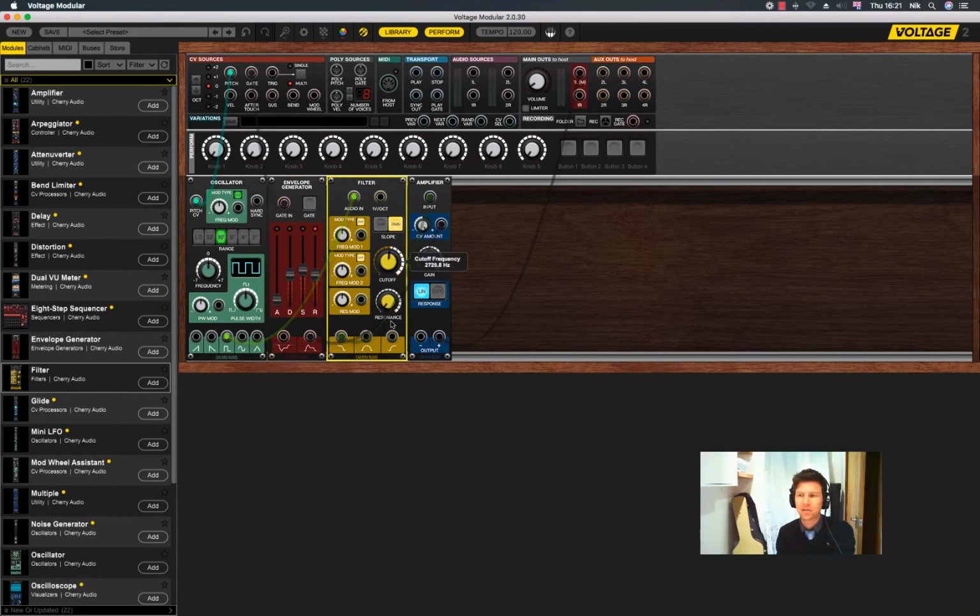So if I take it down to around about 2000 Hertz, that means that it cuts off all frequencies above 2000 Hertz, just leaving the low frequencies, which gives a much more mellow sound. It gets rid of a lot of the high harmonic partials. So if I turn it up, we get all the frequencies because it's cutting off everything above 20,000 Hertz, which is the limit of human hearing. So we hear everything.